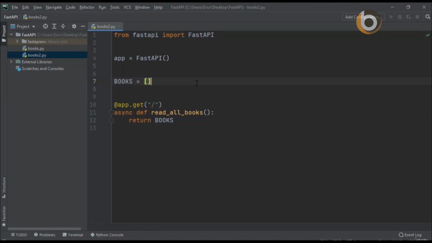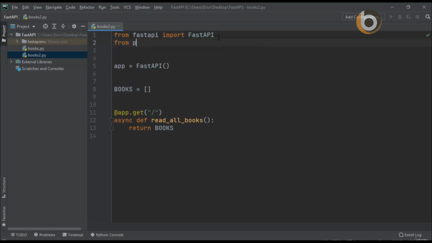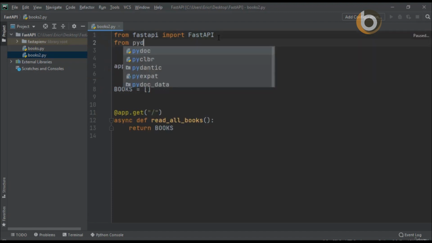So I'm going to show you in this lecture how we can use Pydantic and how to create a books object. Now the first thing we need to import is BaseModel from Pydantic. So we can say from pydantic import BaseModel.